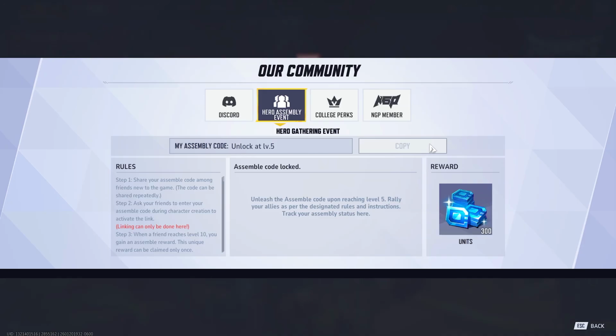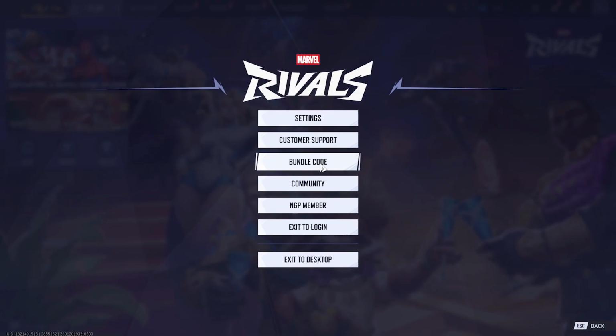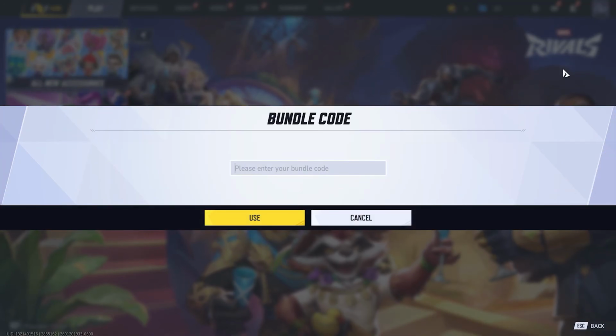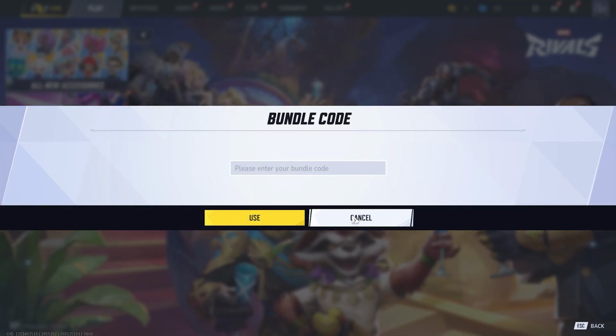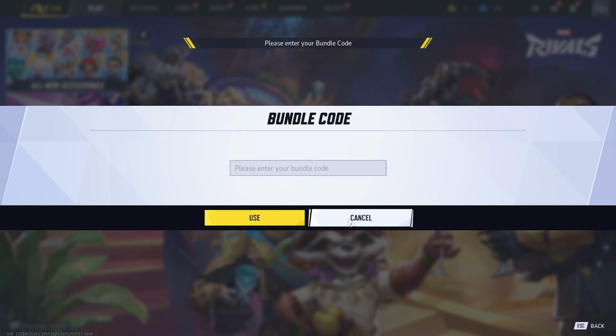Essentially go ahead and copy this code right here and then you can send it to your friends, or if you're a streamer, to your viewers. And the more people who use your assembly code, the more rewards and perks you're going to unlock here in this event. Now if you want to use someone else's assembly code, go back and actually select this little bundle code option right here, and this is where you'll enter that code. Just hit use once you enter it in.